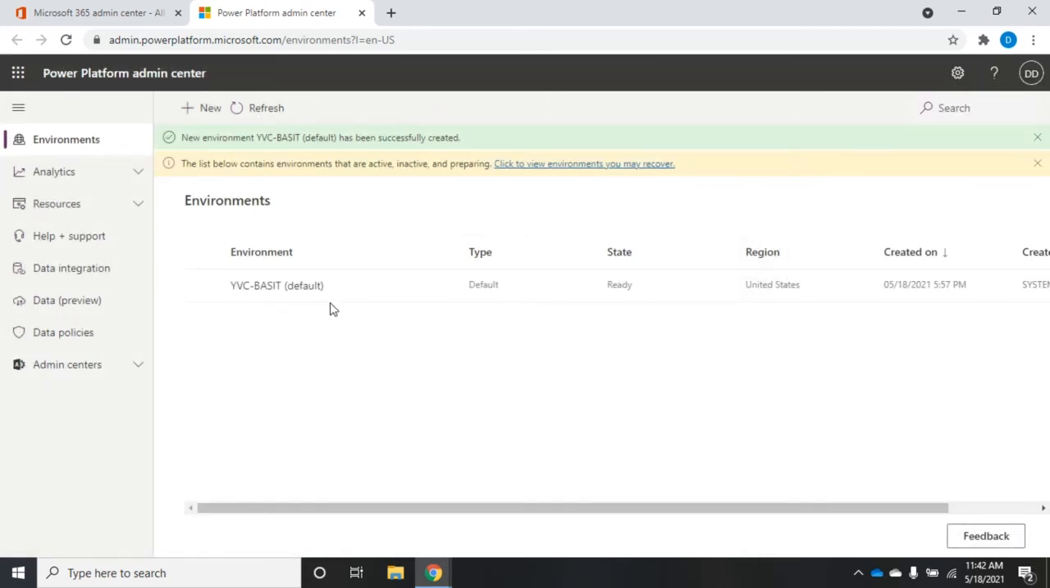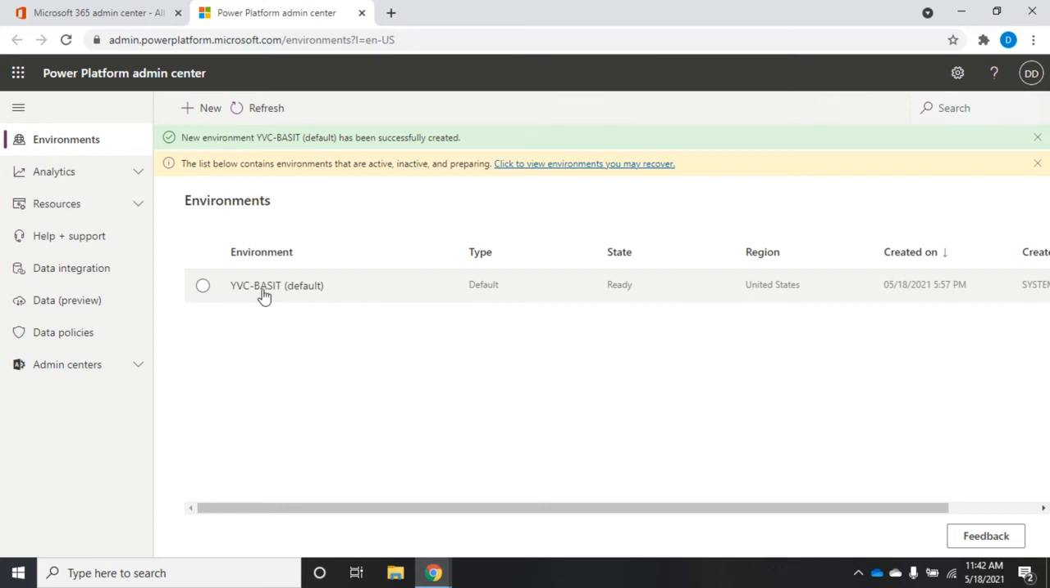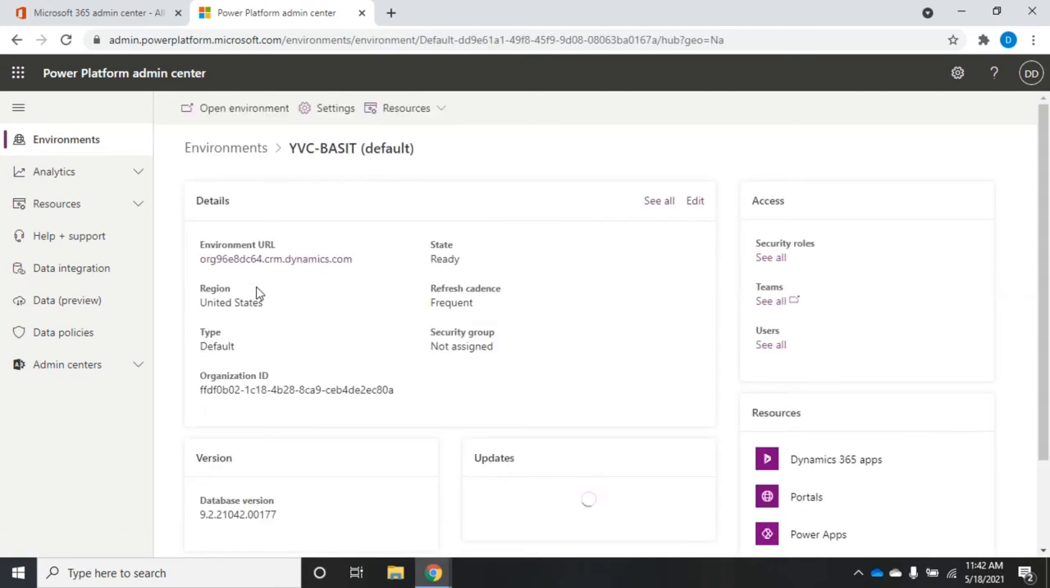Now, once you have an environment, we'll look at this one right here, our default environment. It'll tell you the type, what state it's in, what region it's in, when it was created, and who created it. To access the environment, you just click on the environment name. Now, this doesn't get you into the environment. This gets you to the back end of the environment administration. And here you're going to see our environment URL, the region, the type, so all the information about it.